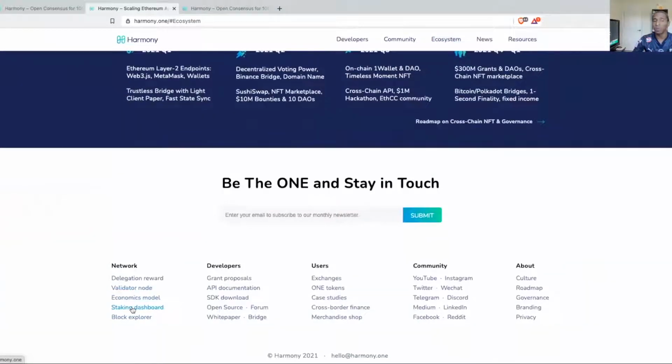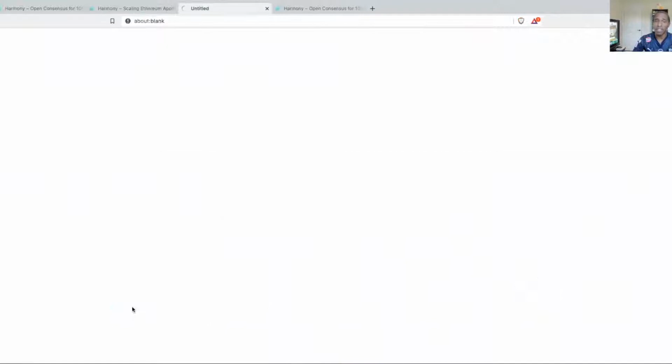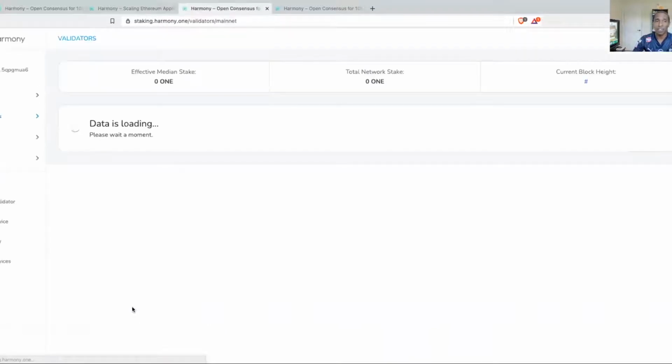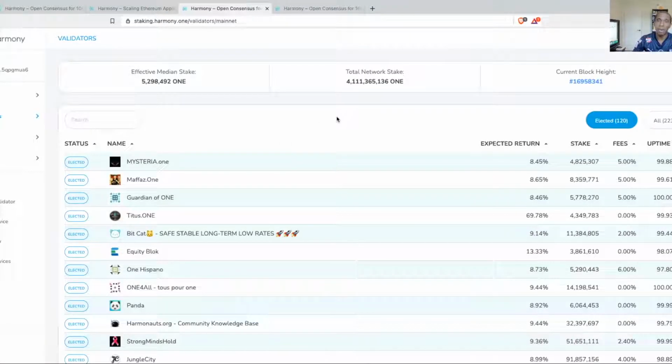So what we're going to do is go all the way down here and select the staking dashboard. I'm already logged into mine. When you normally go, it'll ask you to sign in or create a wallet. It's going to give you a couple of different options: create a web wallet, use your MetaMask, the Harmony One wallet, or Trust Wallet, or a Binance wallet.